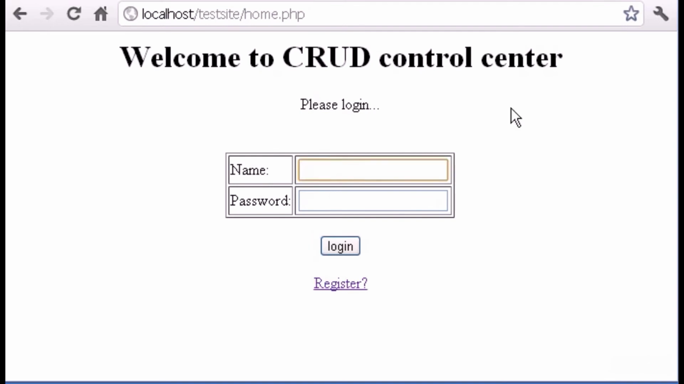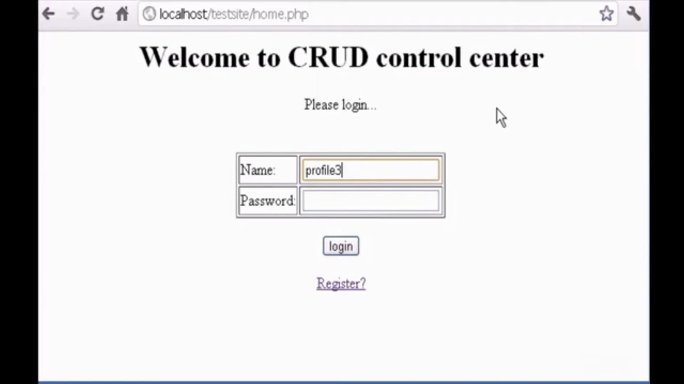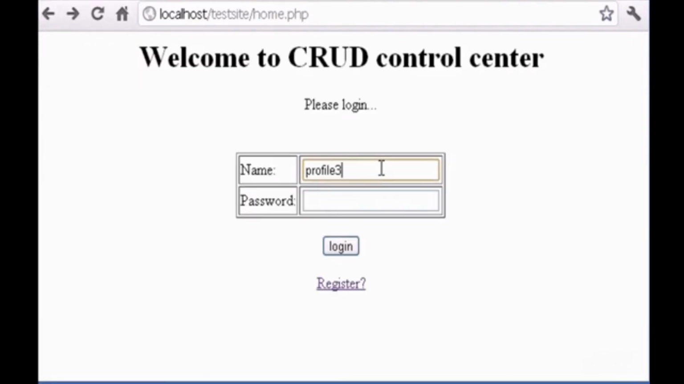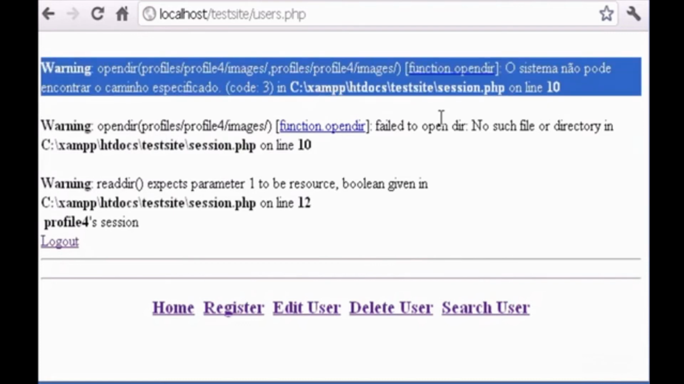Okay, let's log in as profile 3 and 1 2 3 4 5 6. Login. The name is not registered, so profile 4 1 2 3 4 5 6. Login. Okay, we are in, but we have a bunch of errors here. So opendir does not work.